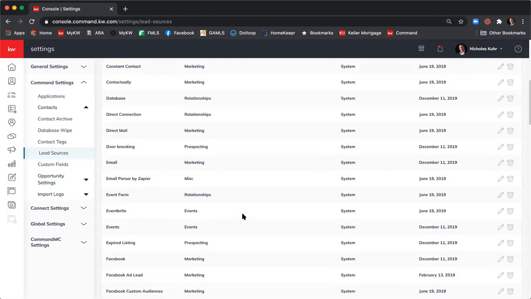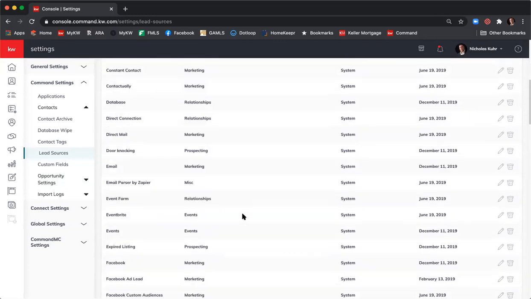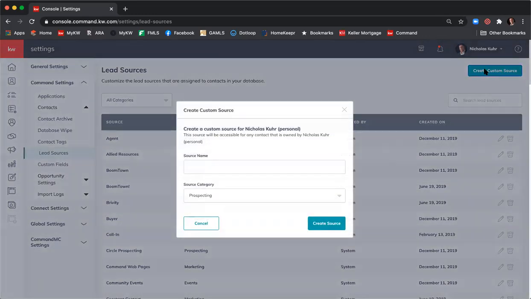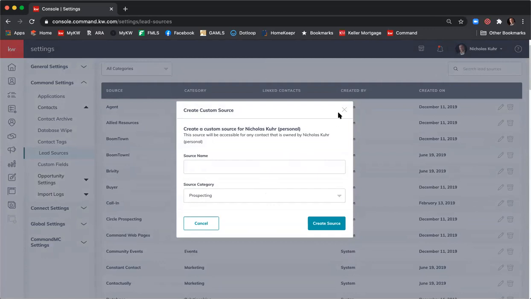Again, it's similar to custom tags, but custom tags are going to be used for people in your database that you already have a relationship with, whereas leads are going to be people that you don't know and that you're going to be focused on building that relationship with. You can add custom sources up here in the top right-hand corner: create custom source, source name, so whatever that source of a lead is, and then category. You can select that here: prospecting, marketing, events, relationships, and miscellaneous. So that way, as a lead comes in, you can mark it with the proper source, and just again helps you manage that relationship.